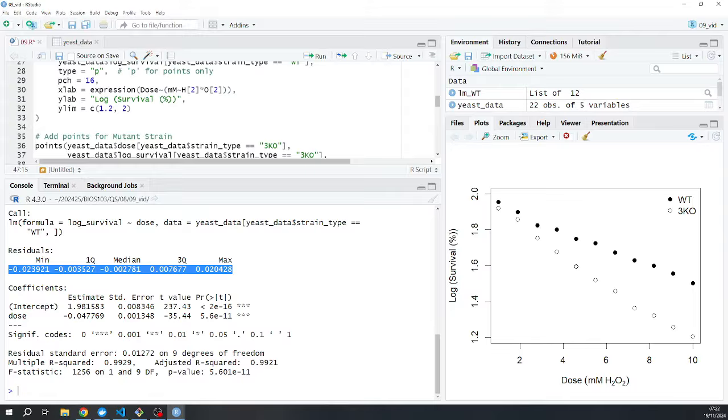I've got my intercept, and you'll see my intercept for the wild type is about 1.98158. Remember, these are logged values. So if I want to get back to percentages, I need to reverse that log. I've done log 10, log base 10, so I would have to do 10 to the power 1.98. If you do 10 to the power 1.981583 on your calculator, you're going to get a value, surprise, surprise, close to 100. Because remember, at the zero dose here, we had a starting colony count of 100%, right? And everything is relative to that 100%.